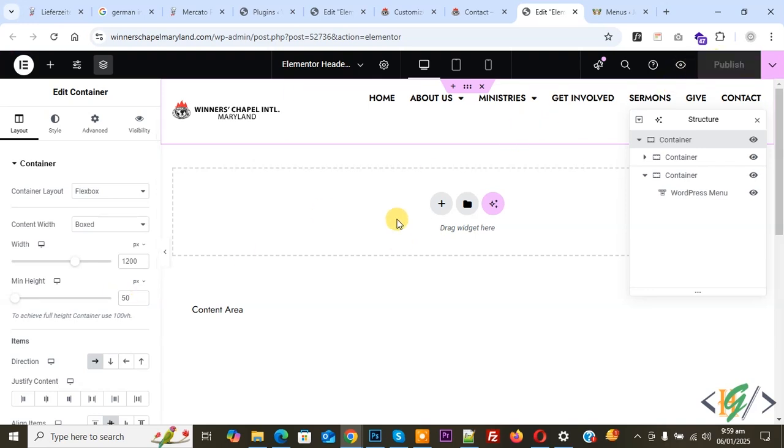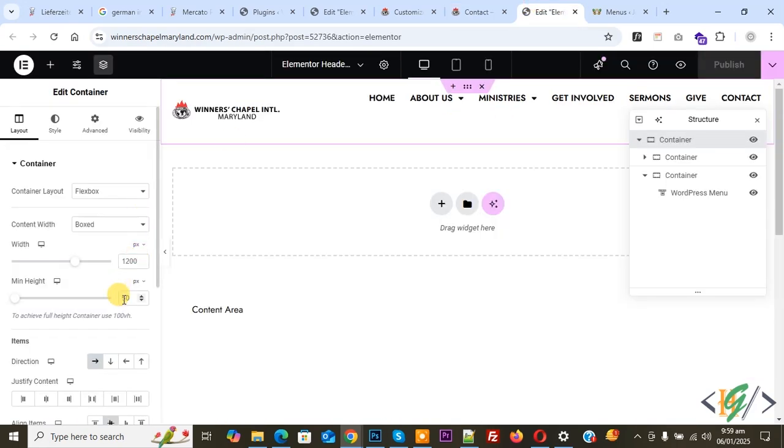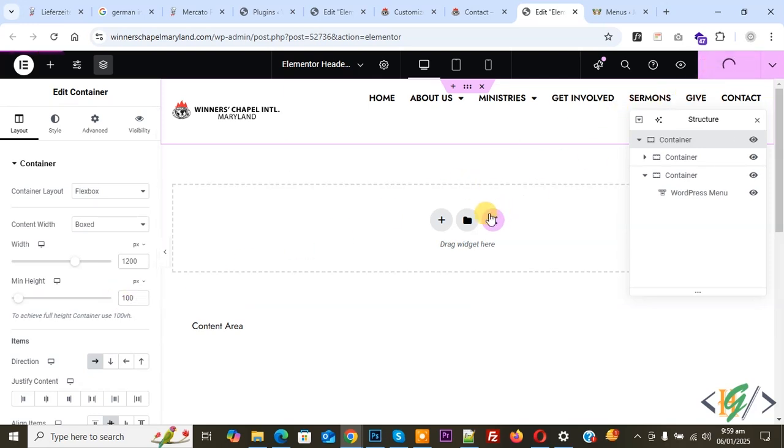Now publish is done. Go to the Elementor page again and refresh the page. Now you don't see any menu shifting on vertical position. Now back to the header again. So you can set 100 and then click on publish again.